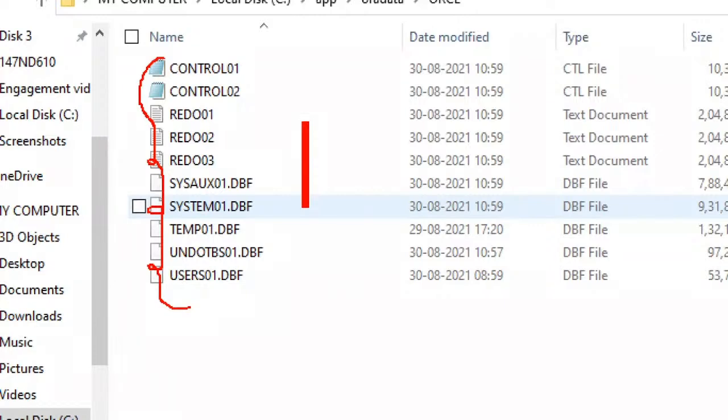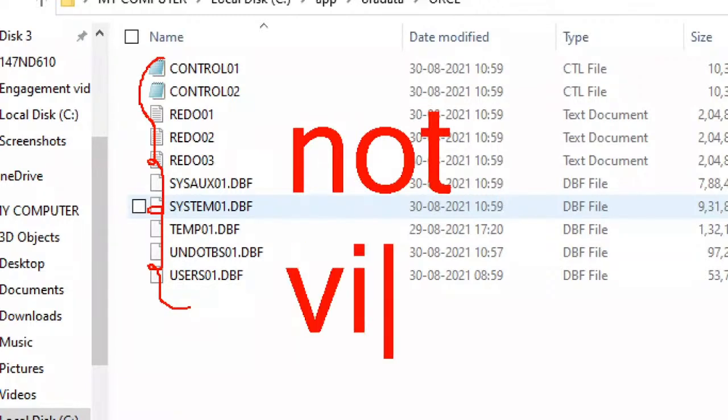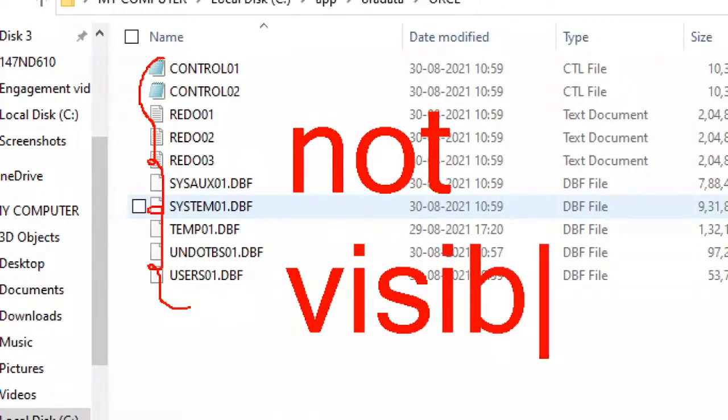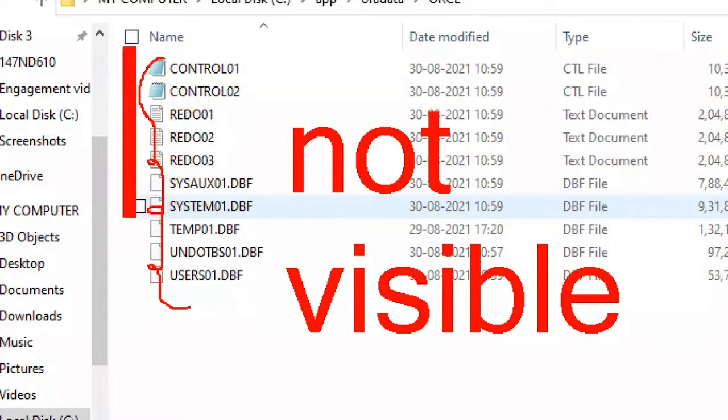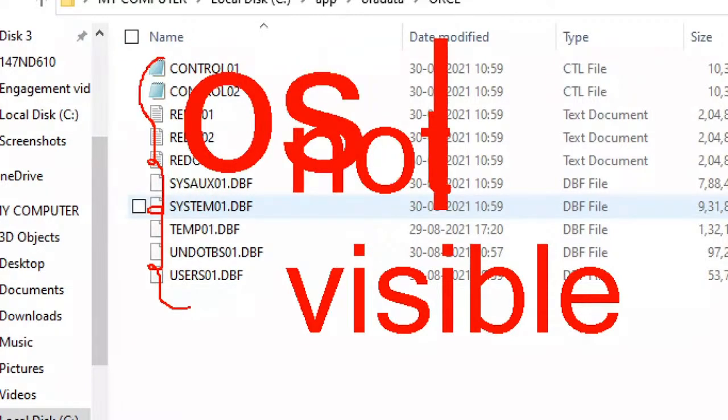I am observing in this location, but unfortunately, Z is the table I gave, and is that table visible in the operating system or not visible? Very good, not visible. You are observing. A structure which is not visible in the operating system, the OS, is called a logical structure.